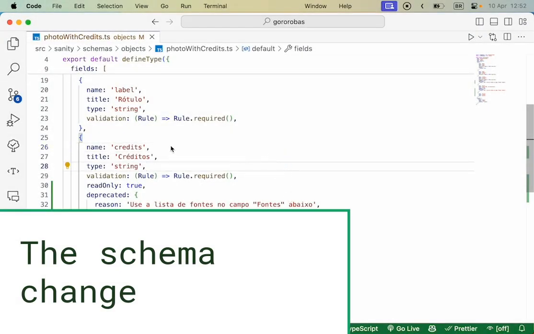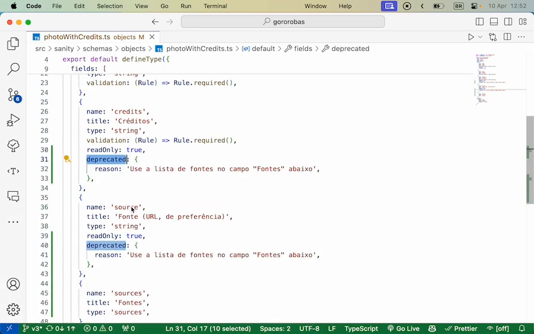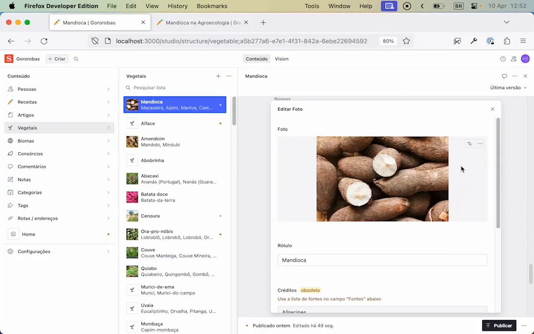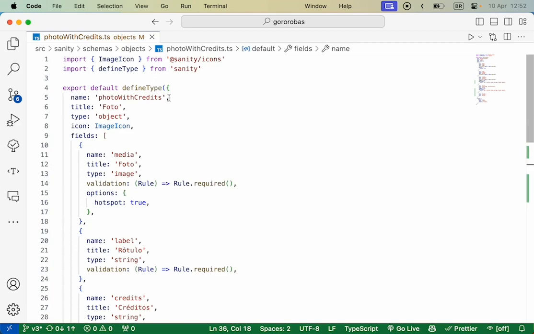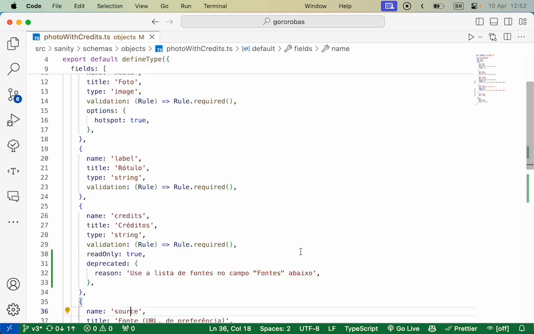All right, so I've migrated the schema itself. So I've deprecated the credit and source root level fields for photos with credits, which are the schema powering these photos. And now you can see in the UI that they are obsolete. And there is a field or a note letting users know why that is. And then below it, we now have the sources, which is the final thing.